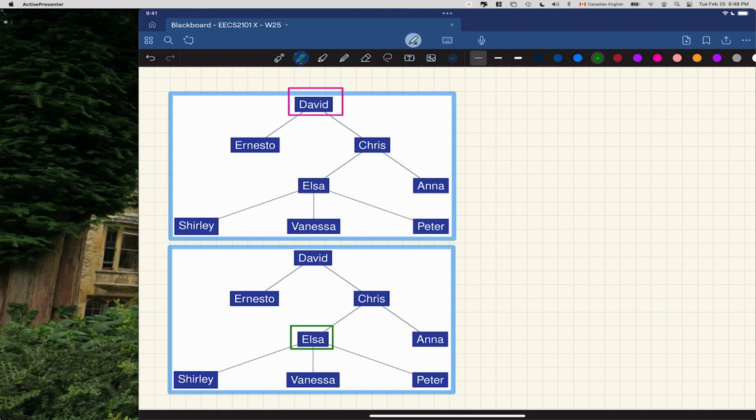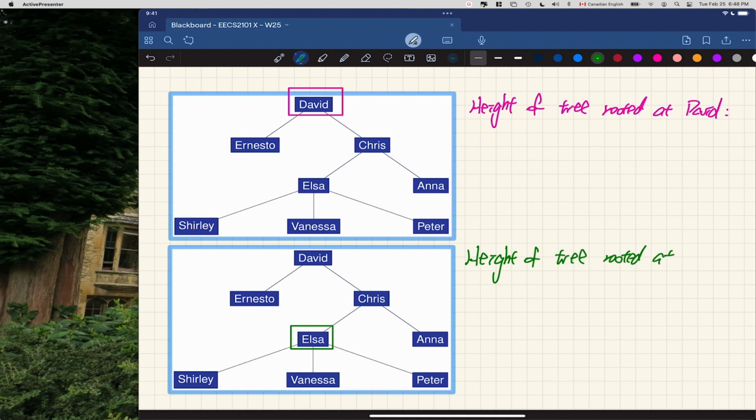Okay, so for the first one, I might say what would be the height of the tree rooted at David. And also, I'm going to say over here, what will be the height of the tree rooted at Elsa. Okay, let's just do one together, right? The other one, I can go over the answer with you, but you can also try. Let's do one. Let's say for this one here, right? The way to do it is, by definition, we want to calculate the depth for all the descendants, right? So I would say you do the following, okay?